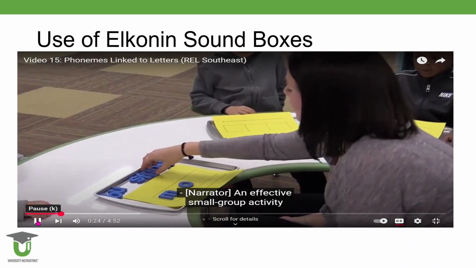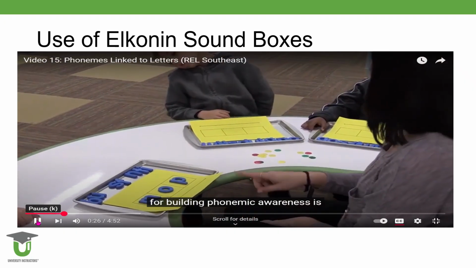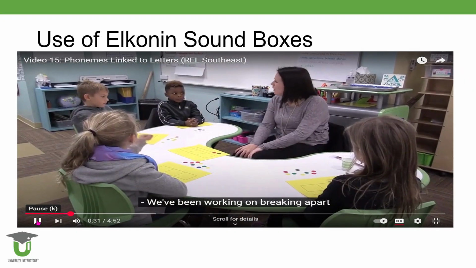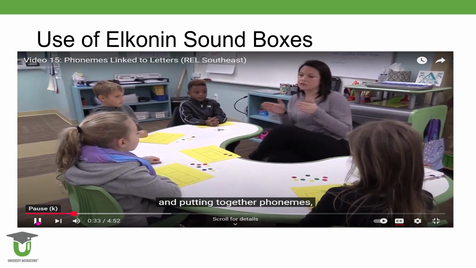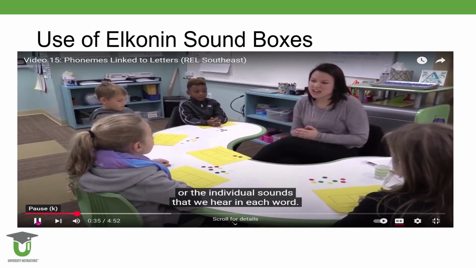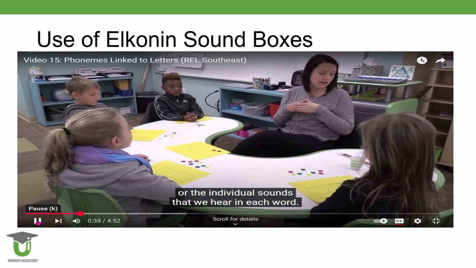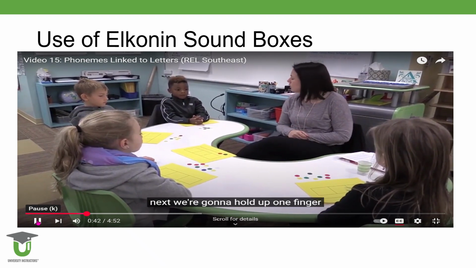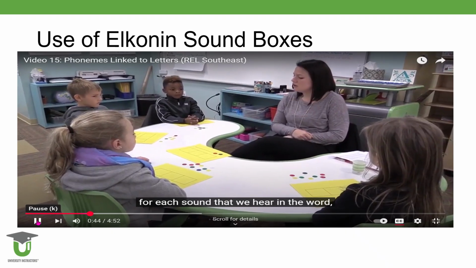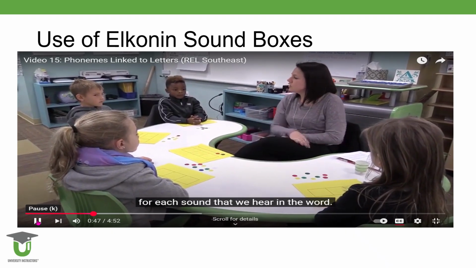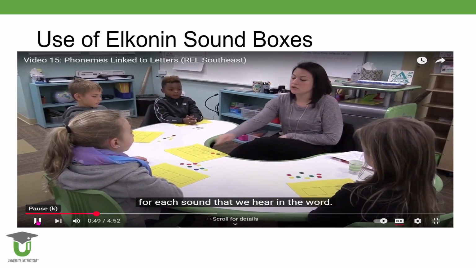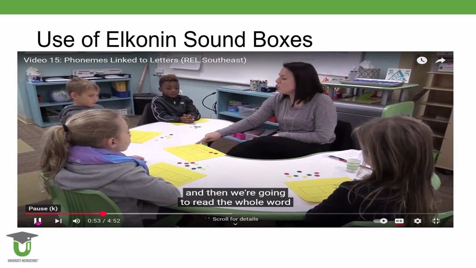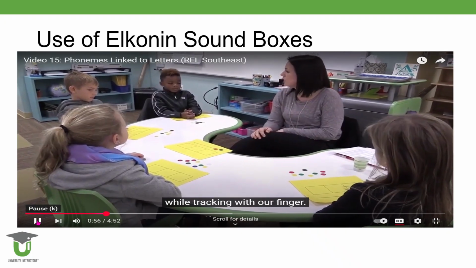An effective small group activity for building phonemic awareness is the use of Elkonin sound boxes. We've been working on breaking apart and putting together phonemes, or the individual sounds that we hear in each word. Okay? So first we're going to say the word. Next we're going to hold up one finger for each sound that we hear in the word. Then we're going to touch and move the chips for each sound that we hear in the word. We're going to touch each chip and say the sounds that we hear. And then we're going to read the whole word while tracking with our finger.